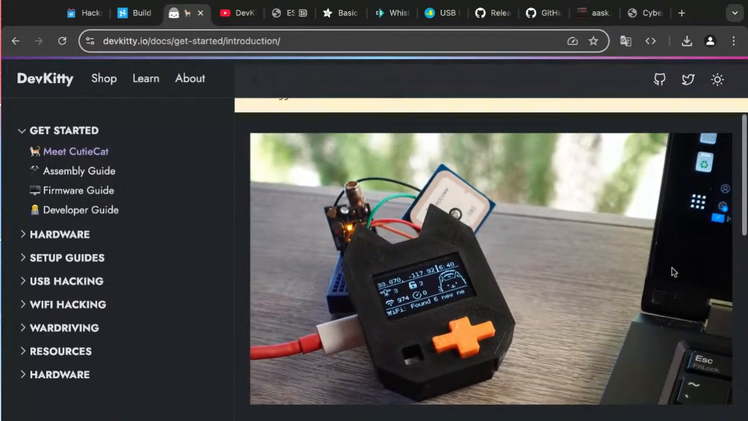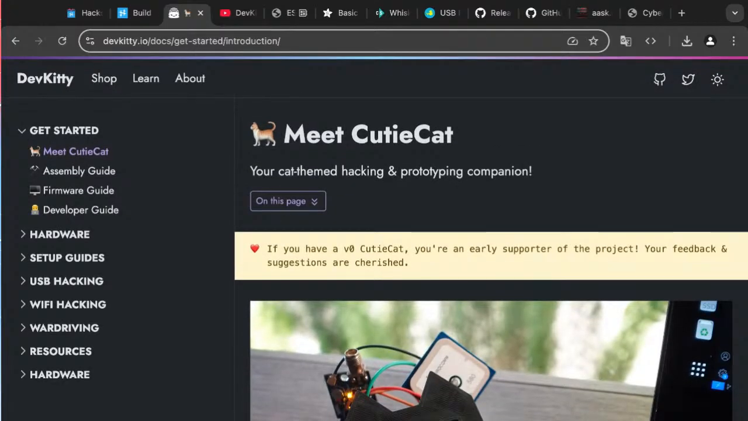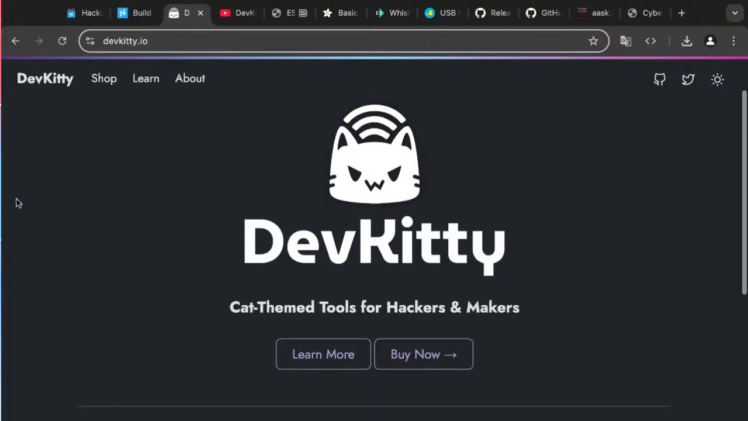So we are going to be working with the CutieCat, which is a version of the DevKitty hardware. We went over this in depth last time, but Alex, would you like to give us a quick recap of what's going on here? Yeah, so DevKitty is the platform. I'm working on a couple different versions. The one that we've been working with is called the CutieCat.